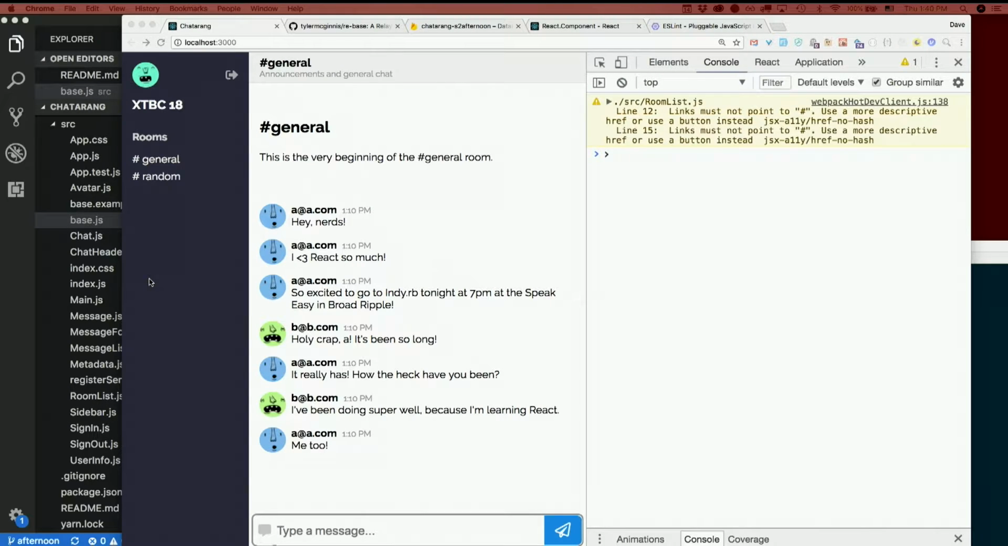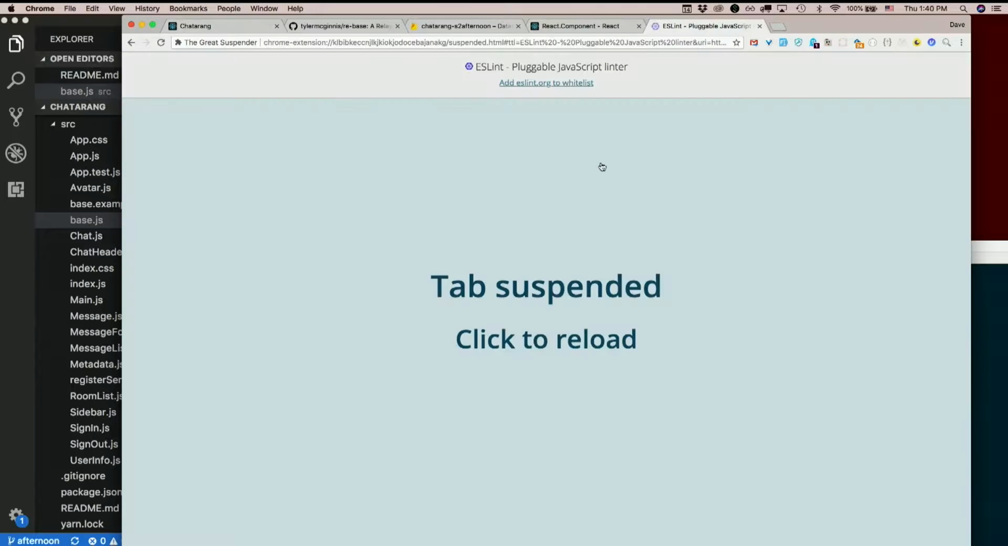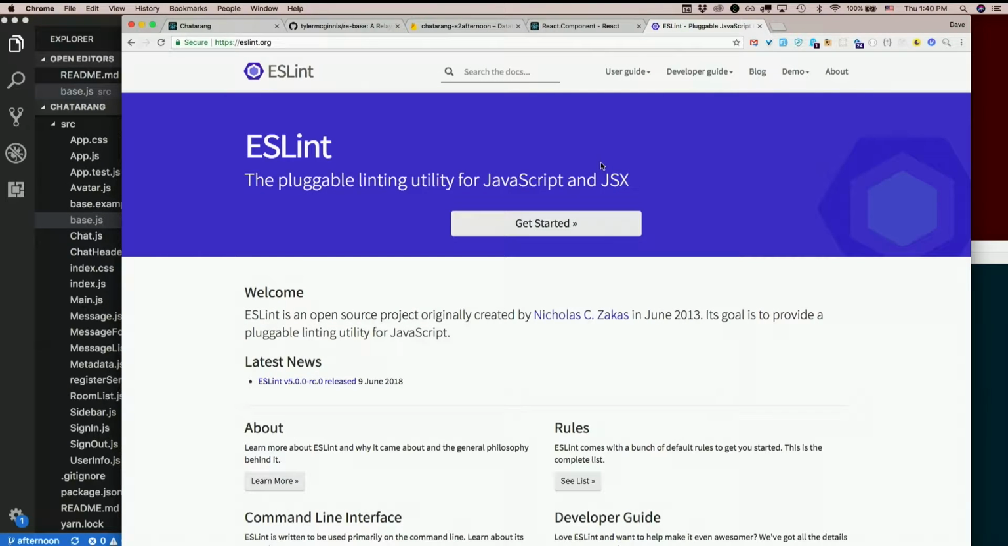With making rooms, I want to configure ESLint. So ESLint is a self-described pluggable linting utility for JavaScript and JSX.